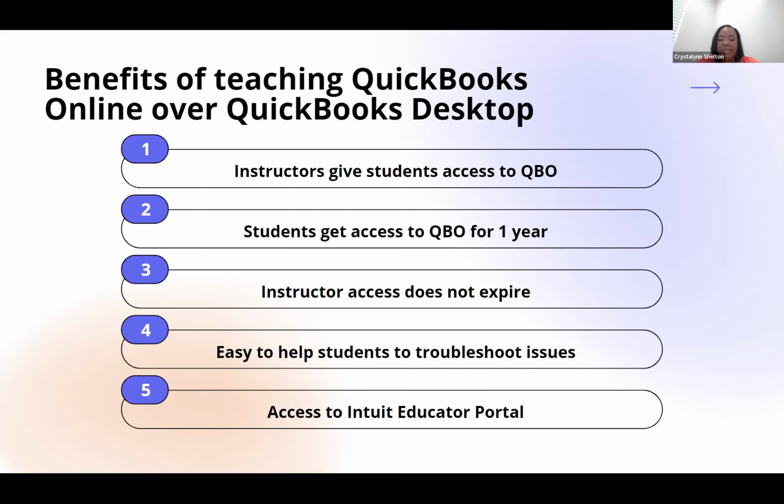And then the fifth benefit is the ability to access the Intuit Educator portal. And so the Intuit Educator portal is really a one-stop shop for anyone that's teaching QuickBooks Online. It's got a lot of resources there. And as I said, allows you to give your students access to the QuickBooks Online software. And so with that said, we're actually going to go ahead and go into the Intuit Educator portal. So let me actually switch this here.